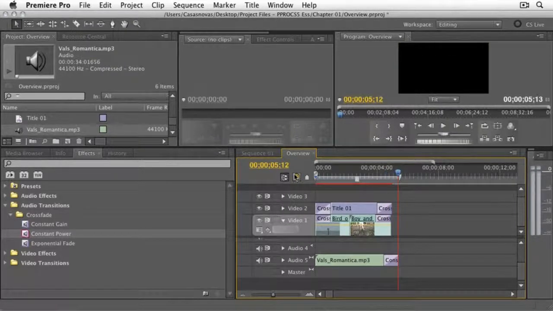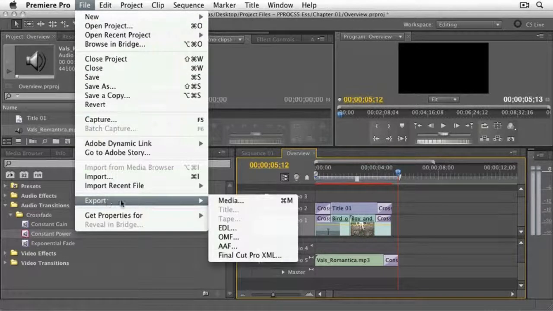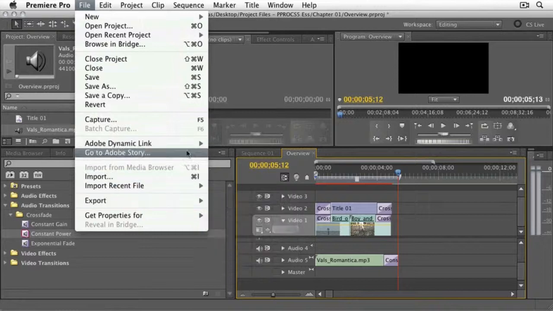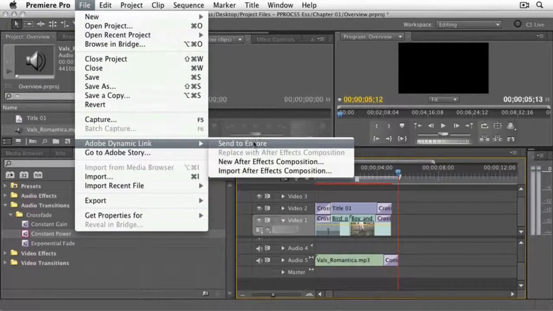And I look at it, I make sure that I'm happy with it, I adjust it if I need to, and after I'm happy with it, it is time to export it. To export it, I'm just going to go File, Export, and I can export it as media, I can export it to tape, Final Cut XML, Avid OMF, any of those, AAF, etc. Or I can just choose Adobe Dynamic Link and I can send it to Encore to create a DVD, whether it's standard DVD or Blu-ray, or even to export it to a flash DVD.